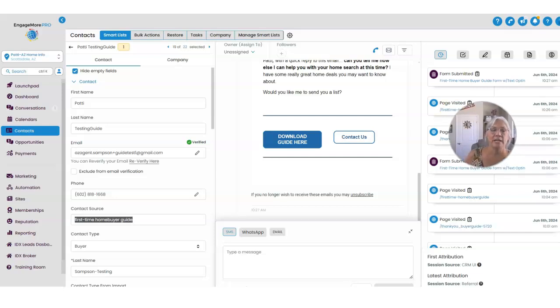So that's the training on this. The next step I'm going to show you is how to set up your chat widget for your website, and you can put it on any website, so make sure you stick around for that.